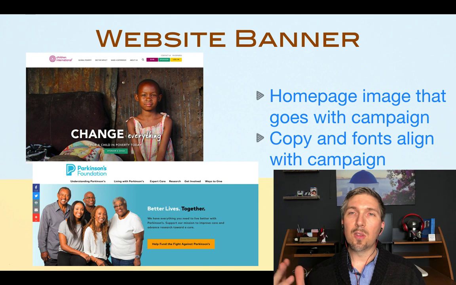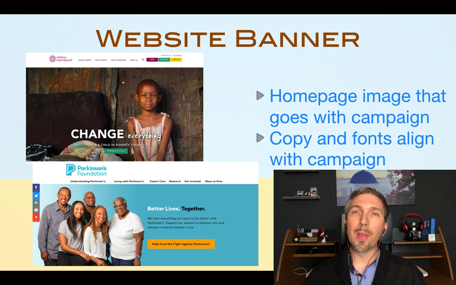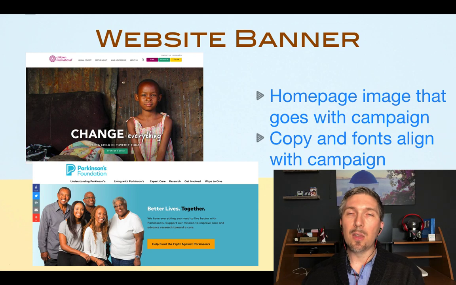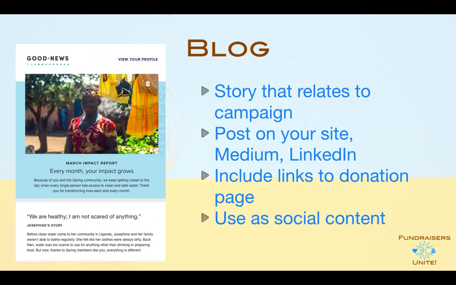So again, this is just another way to get that impression of the campaign and to weave the messaging in for people that come on your website either organically or maybe they were referred through some other means, to see that here's the campaign that's going on right now. And here are two good examples of organizations that are using that hero image space to promote one of their campaigns. The next one is a blog, and this is one that I don't see very often.